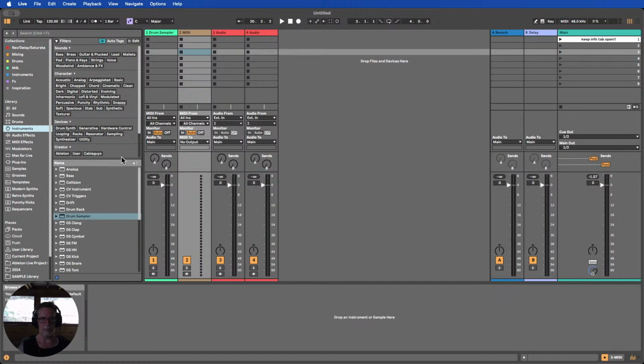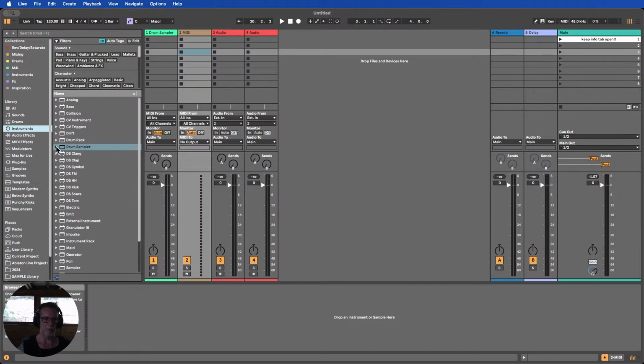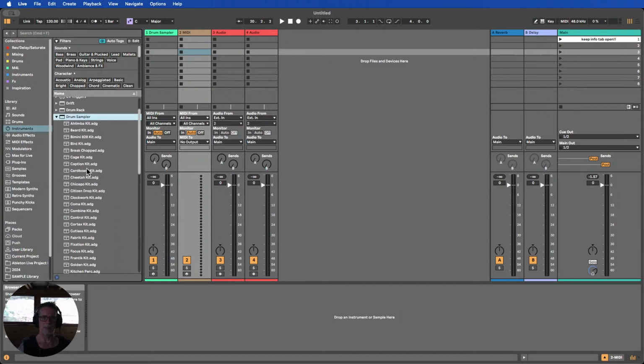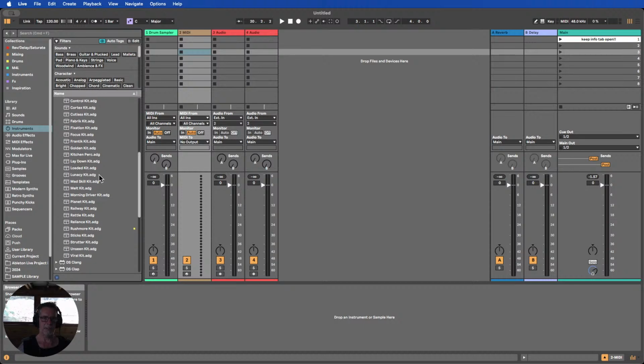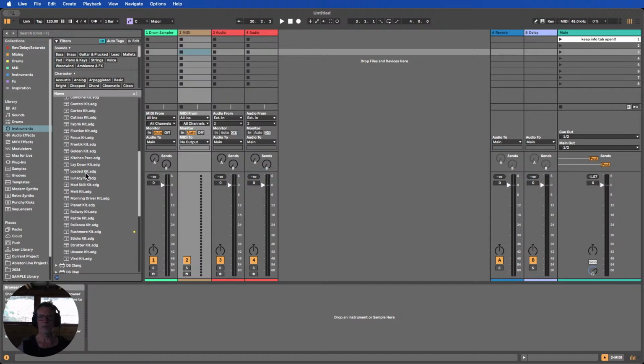The other thing is, if we go back to instruments and look at the drum sampler in the browser, we'll notice that Ableton's kind of helped us out a bit here as well with some presets. All of these presets in this list are drum racks that now use drum samplers on the pads instead of Simplers.